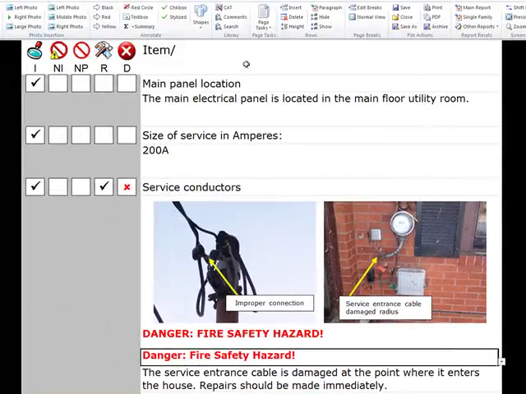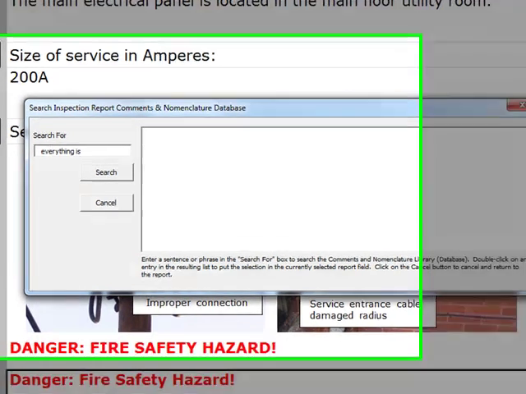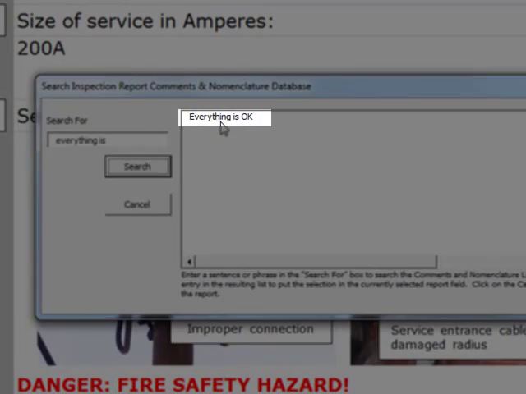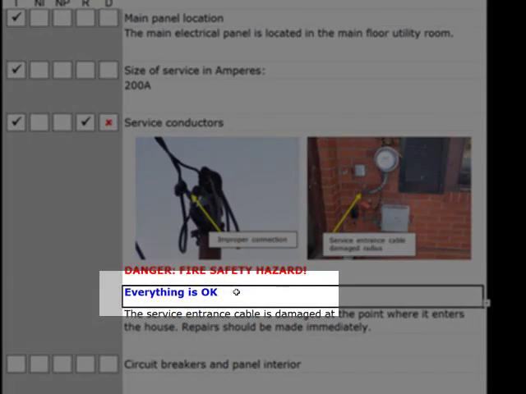But if I use my global search, I could just type everything is. I'll just type the first two words. I do the search. There's my comment. Everything's okay. I double click and there you see it goes in blue.